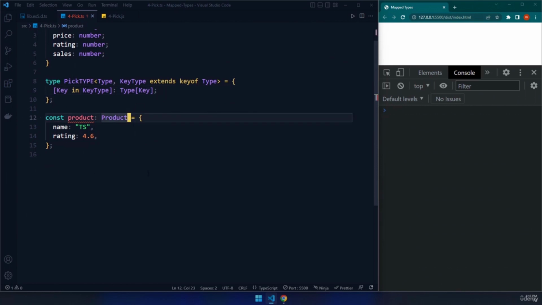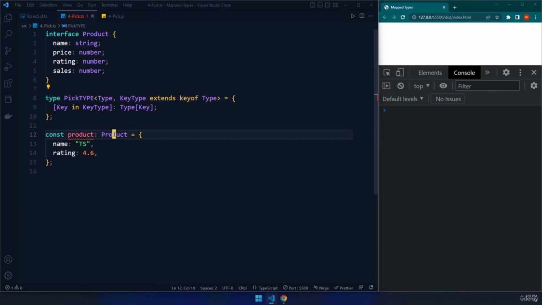Cool. So let's modify this product as well. I'm going to change this to this pick type. As soon as I do that, since I have two type parameters, I need to have two type arguments. The first one has to reference the type, which is going to be product. And the second one should be a union. As you can see, we're using extends keyof, which gives us a union. It has to be a union of the types of keys that we want. Which key types we want to grab: the name, and we want to grab the rating.